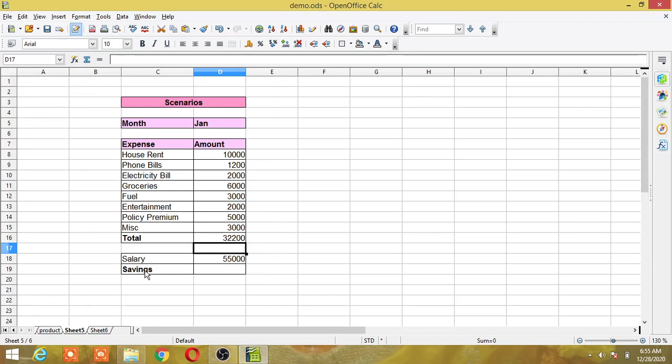Now I'll calculate savings here, where I'll use equal to and then the salary amount minus the expense. So this will give me the savings now. So for these cells I'll create scenario.